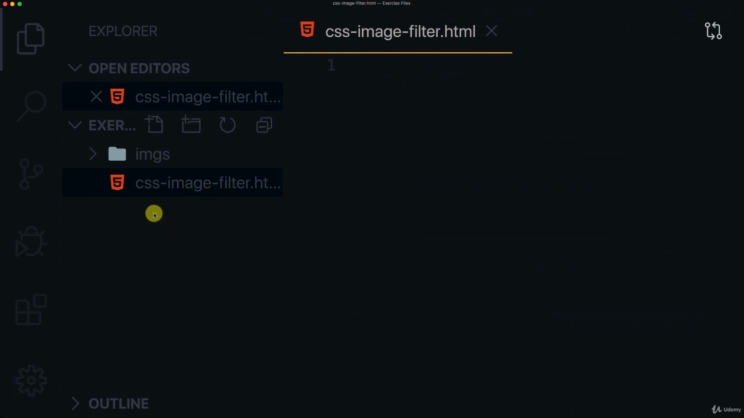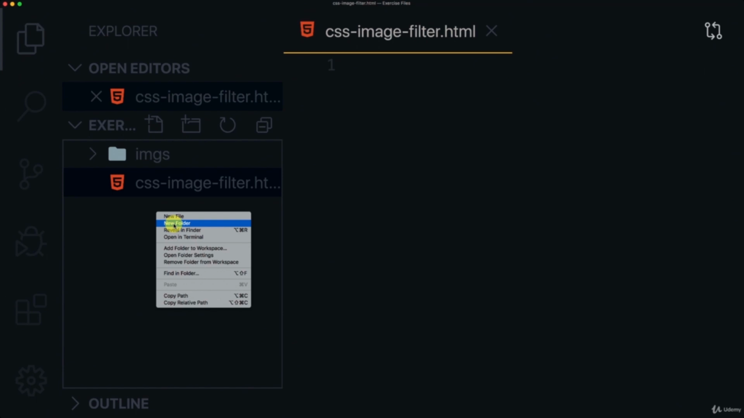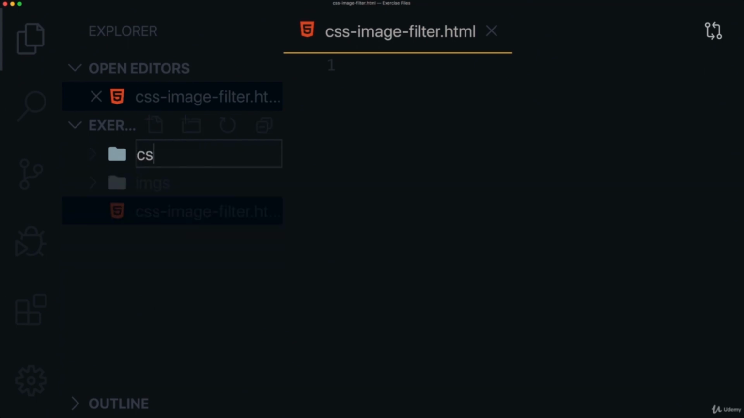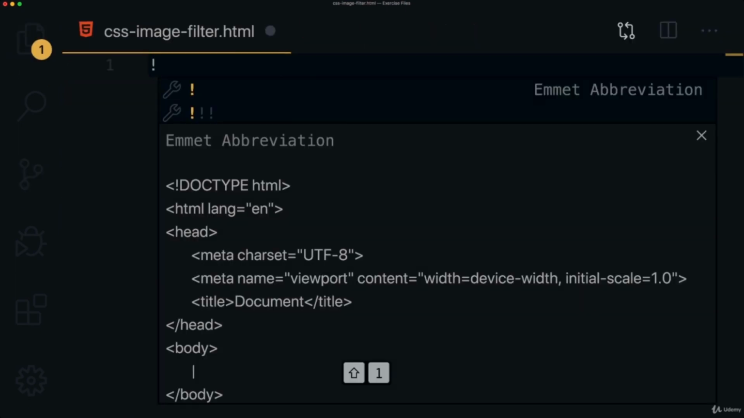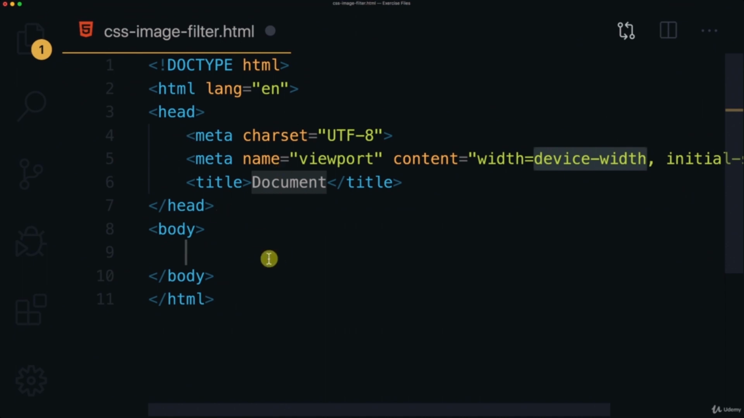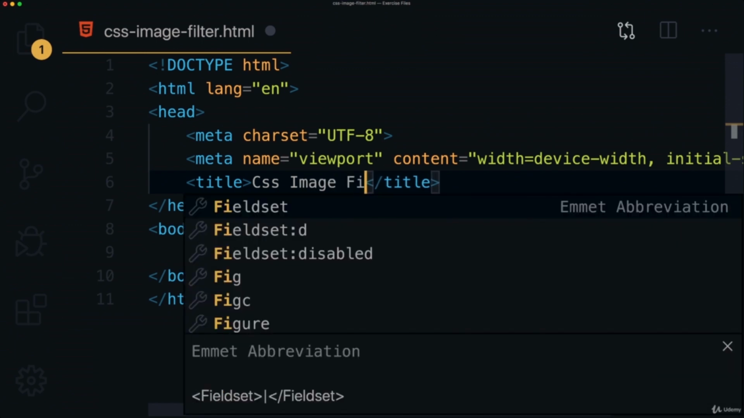Next up, I need a folder. So I'm going to create this new folder, and this is going to be our CSS folder where we will put our CSS styles. Let me collapse this, and here I'm going to hold my shift key and press this one key on the keyboard, and you see I get this exclamation mark. Now when I hit tab, it's going to give me this HTML5 document structure. Here I'm going to say CSS image filters. There we go. This is going to be our document name.